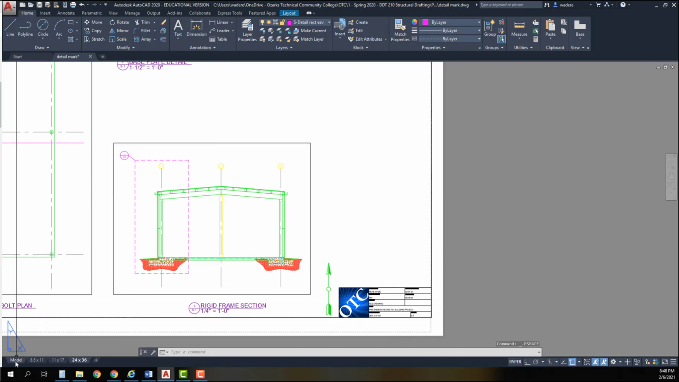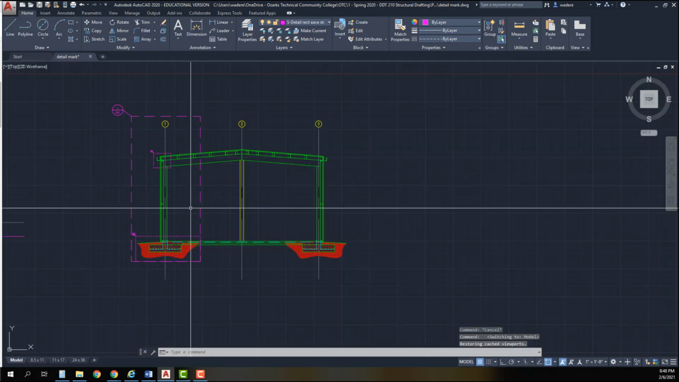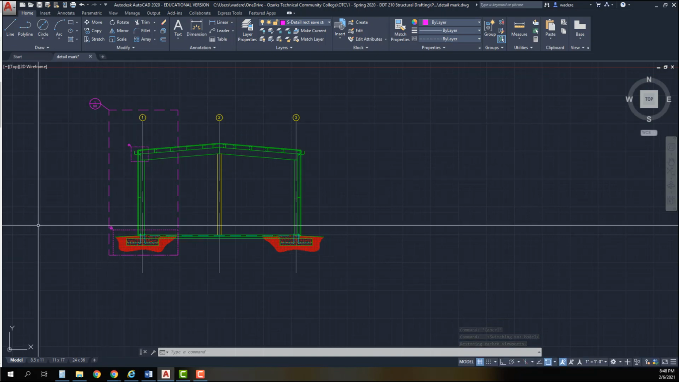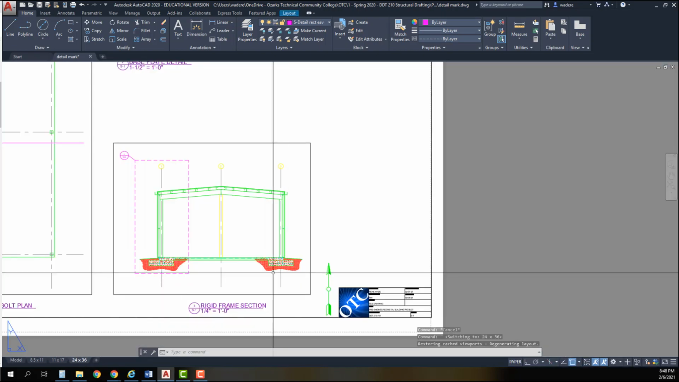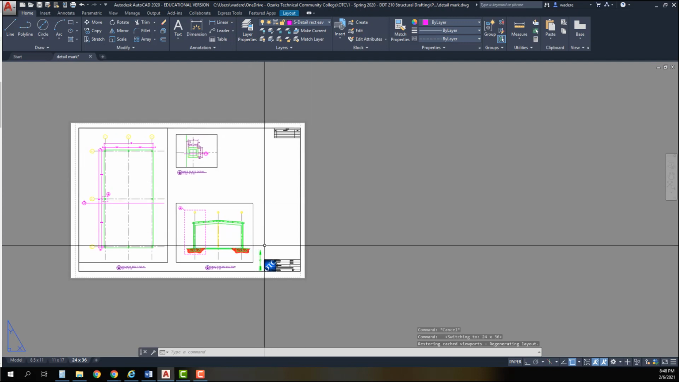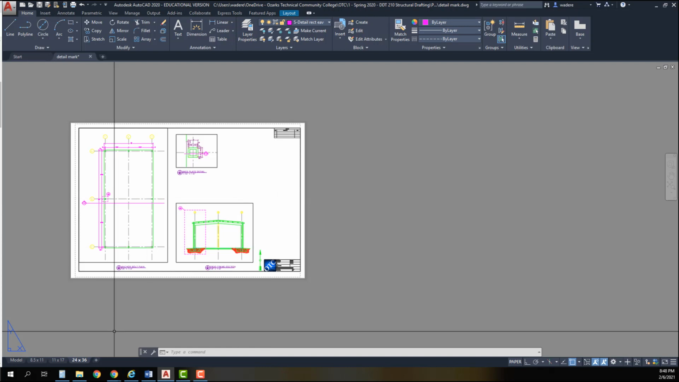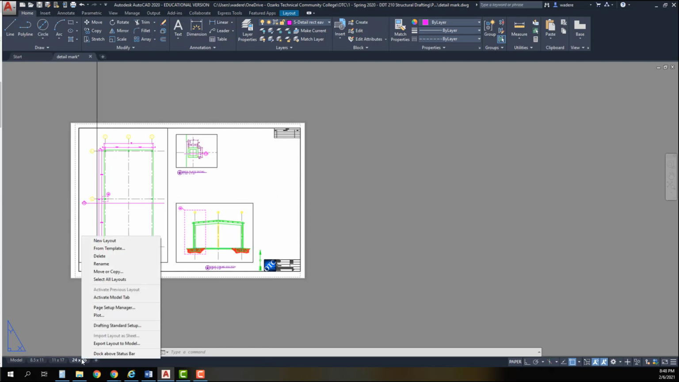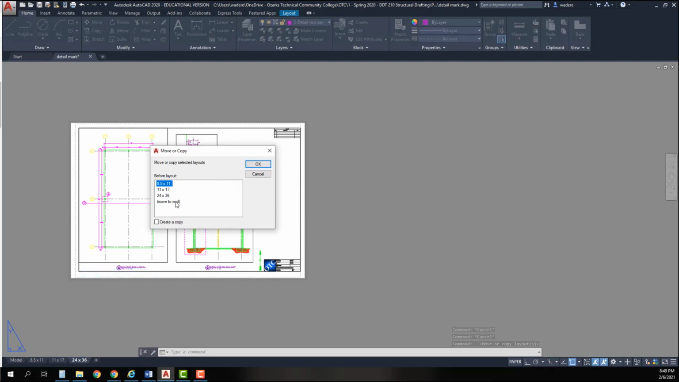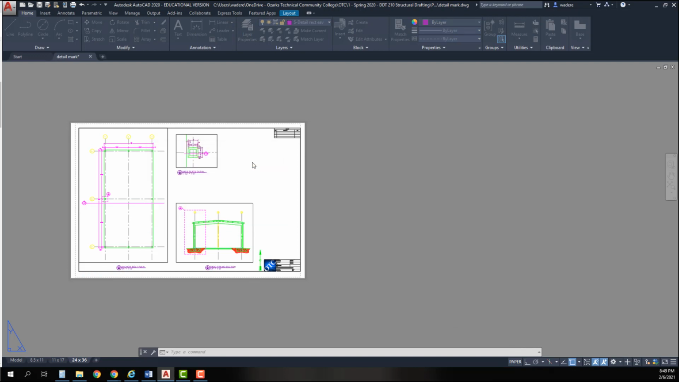So now I'm going to go back into my model space. Next, we're going to concentrate on this enlarged one. So if I look at my sheet, I probably could get that one over here, but it's going to be pretty tight. And then all I have left is my eave strut and my footing details. So I think I'm just going to create another sheet and put those details on a different sheet. So to do that, all I have to do is right click and go to move or copy. And I can put move to the end, and I can do create a copy and say OK.